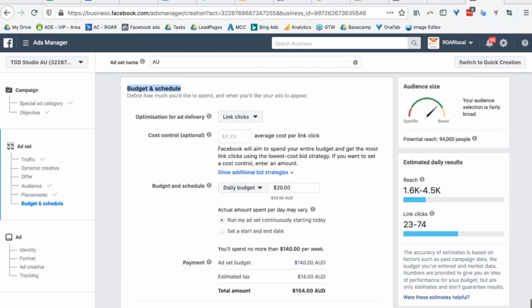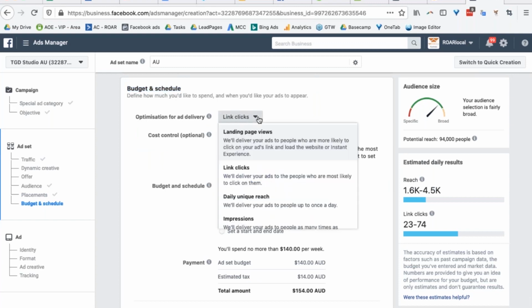Budget and schedule. Here is again where Facebook tries to take your money. So we're going to optimize for ad delivery. There's a few different things you can optimize for with the traffic consideration that we're using. You can optimize for landing page views, link clicks, daily unique reach, and impressions, okay?